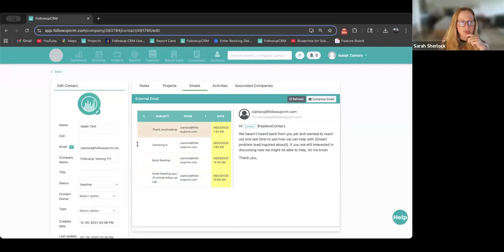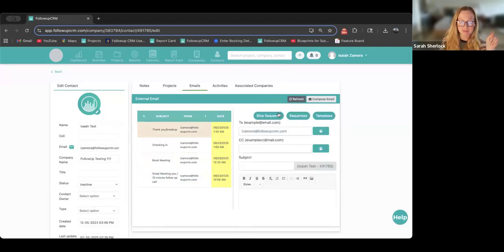Isaiah, I know one thing I've heard before is how does this compare to templates? Can you tell us the difference between sequencing and templates?